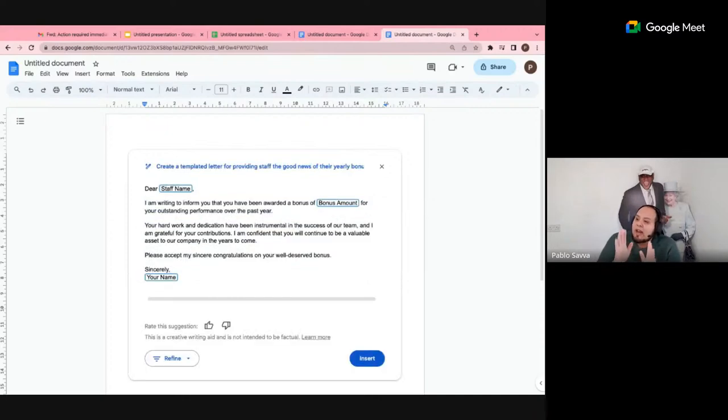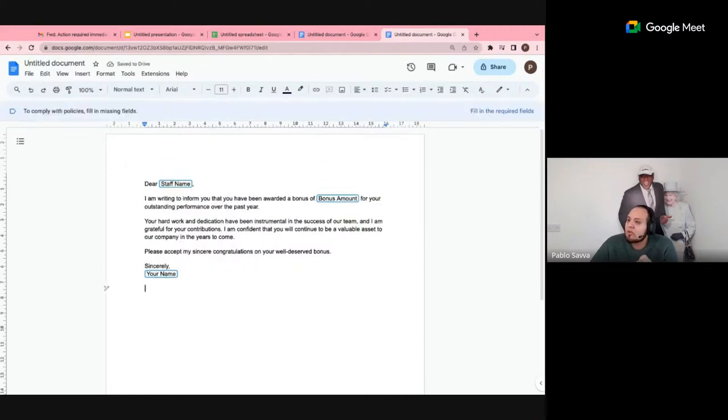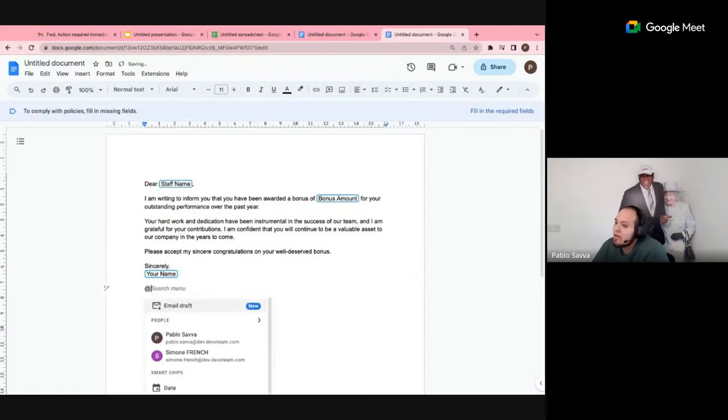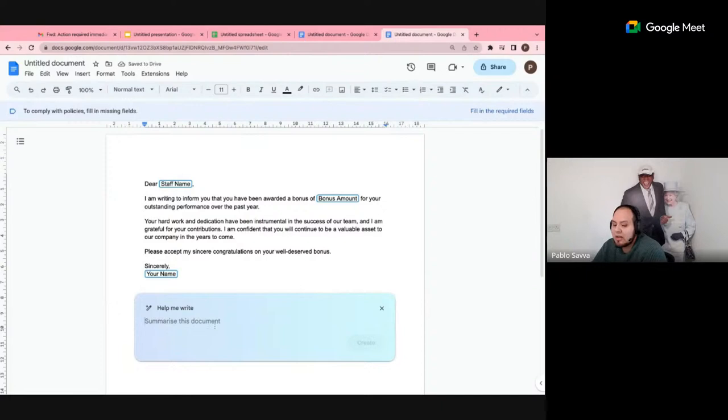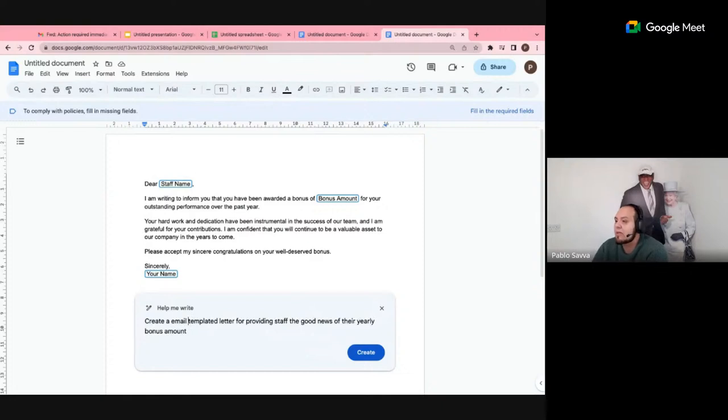Now it's going to go through, and I want you to notice something here. It's created that email template of what the writing is, but notice it's got those blue squares. That's the smart chip it's incorporating into its prompt response. So if I hit insert now, it's going to create the email, but actually have the variables already ready in that, because I've said create me a template. Now, if I click the Duet AI button again and I do this template, but this time I'm going to ask it to create an email template.